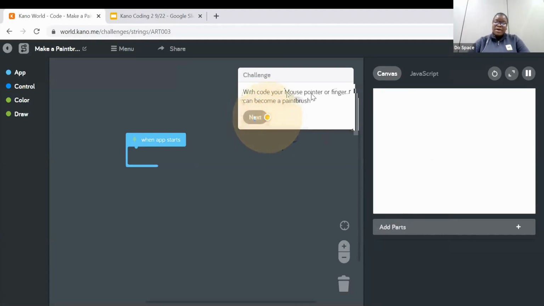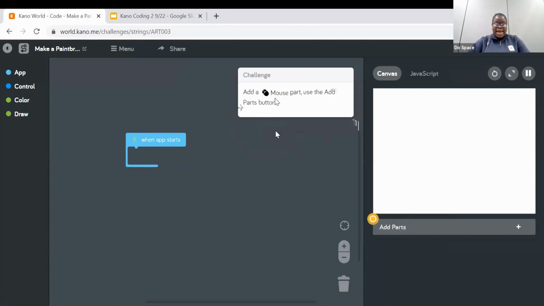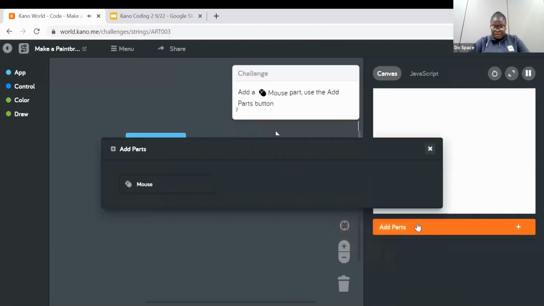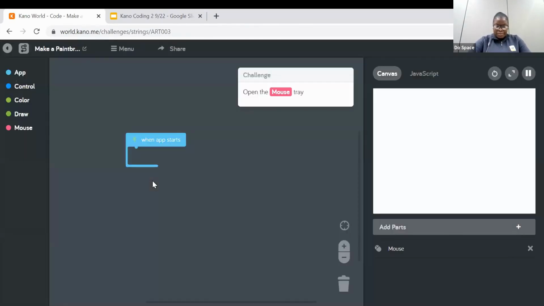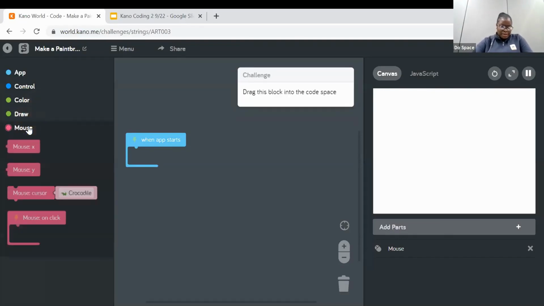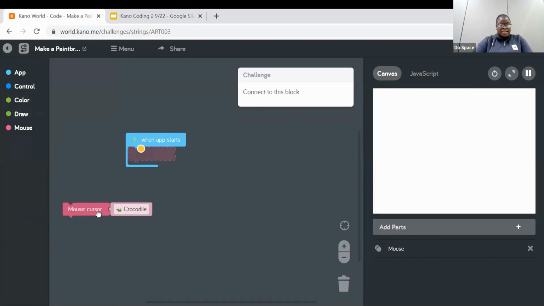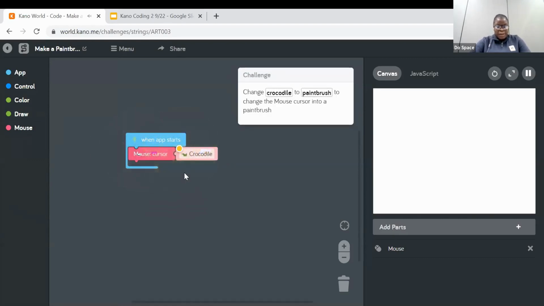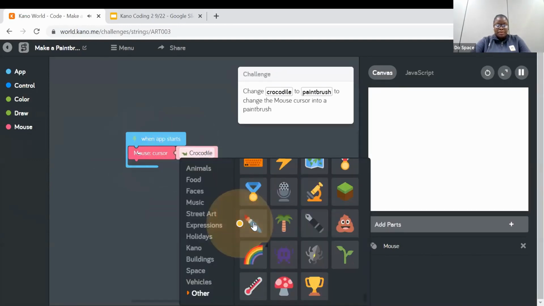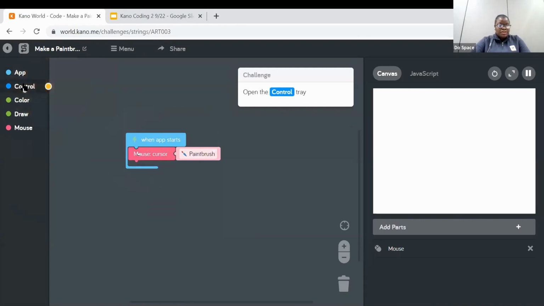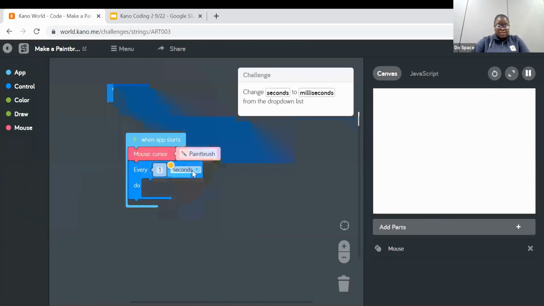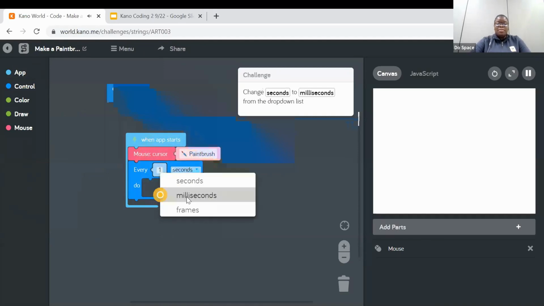Okay, so with code, your mouse pointer or finger can become a paintbrush. So let's do this. Add a mouse part and use the add parts button. So the add parts button is this right here in the corner. And this is my mouse. I would be adding that. And now I would select my mouse tray and it would bring me here. So select the mouse cursor and add it to the block that says when app starts. And now I would be changing my crocodile to a paintbrush, and I'm going to my controls tray, click, drag, and place. And now I'm going to change it from every 1 second to every 1 millisecond.